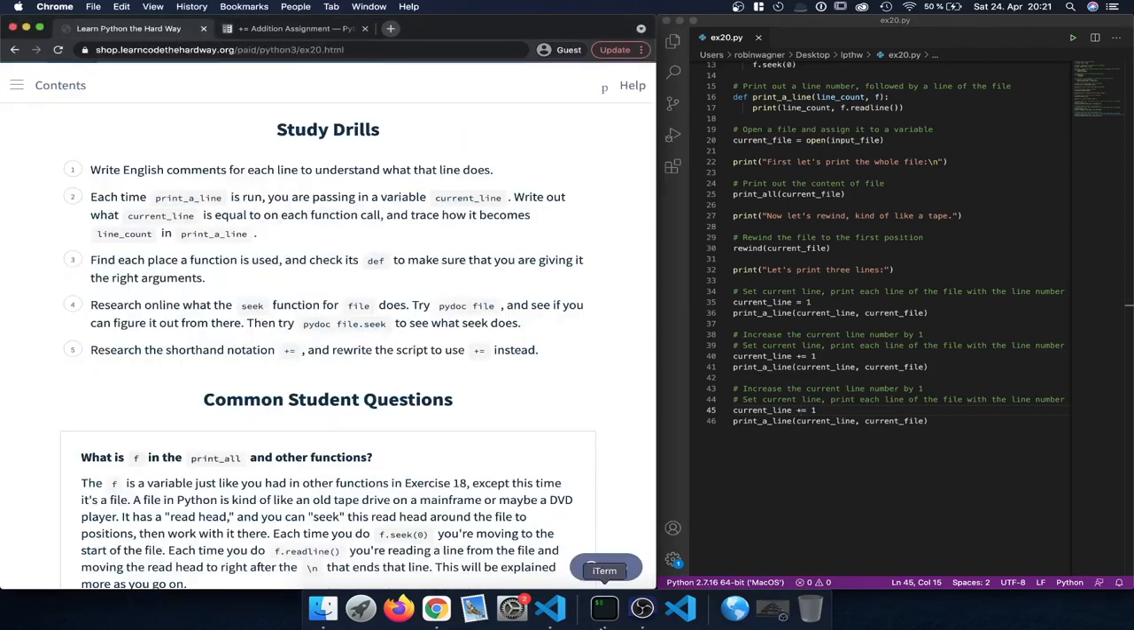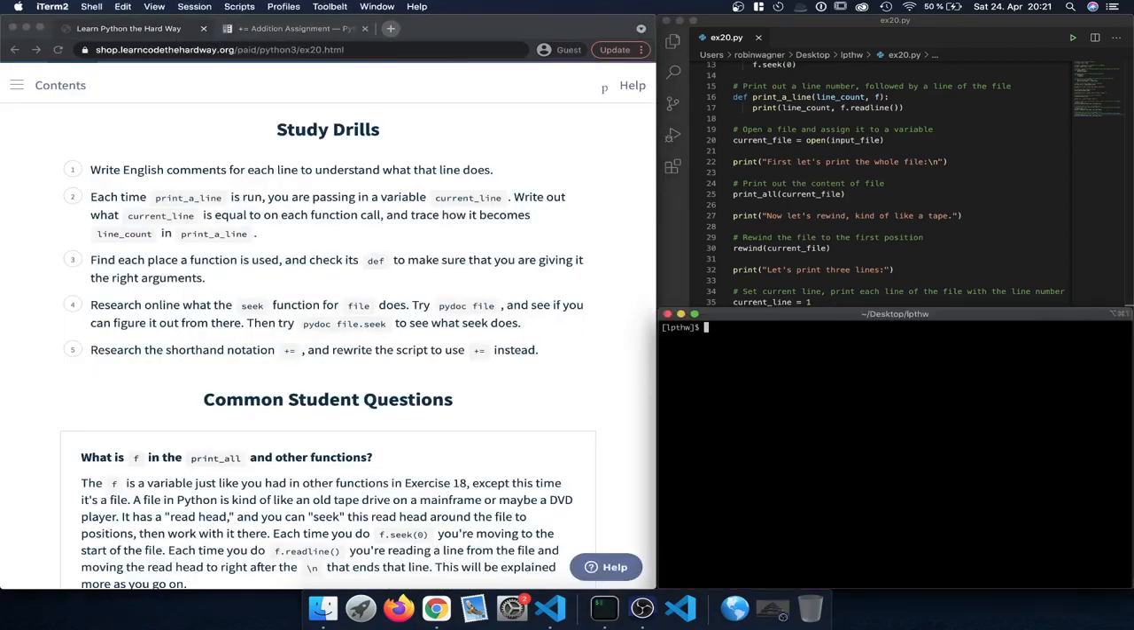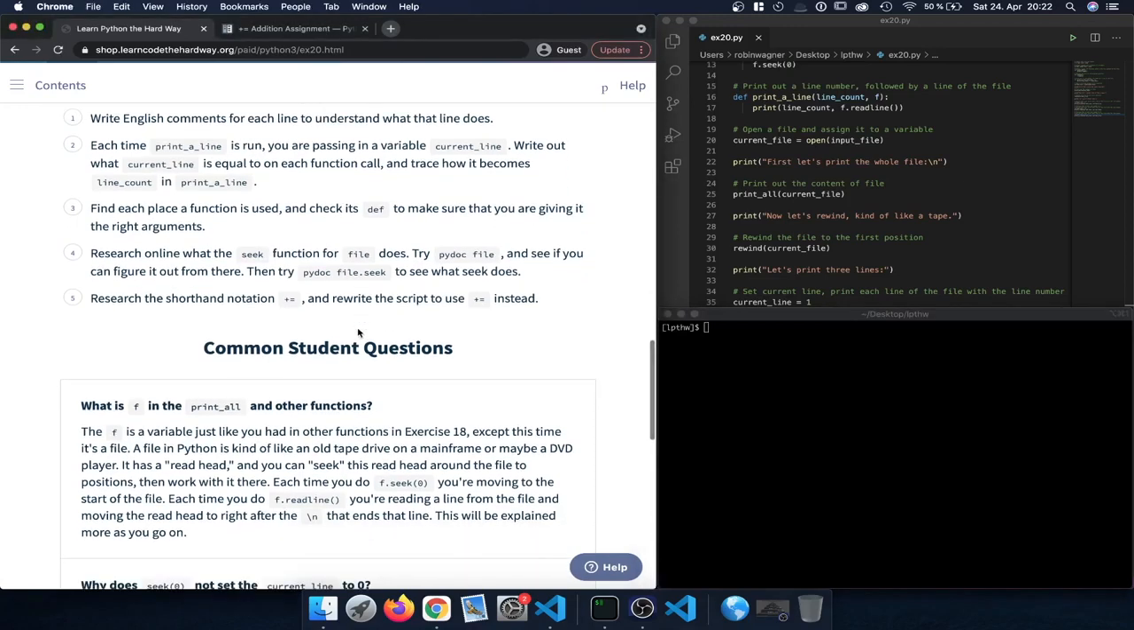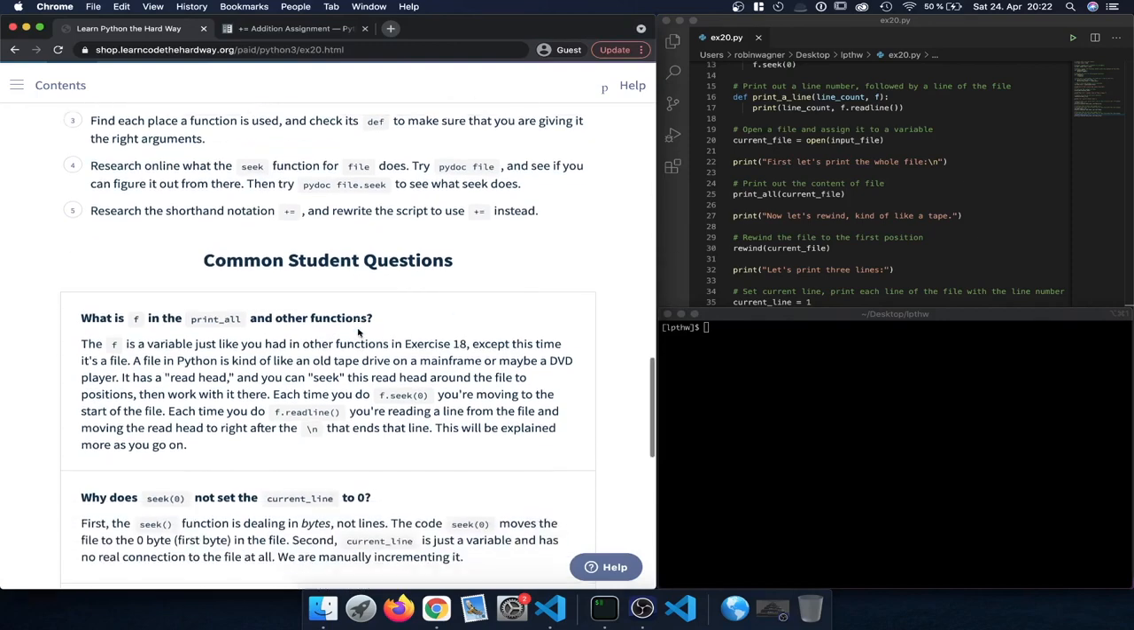And just to make sure that it works correctly, let's head back to the terminal, and let's run that command again. And it works just the same way as before. We still increment the line number by 1, so it's properly displayed. Alright, so that's the study tools section, and finally let's take a look at some common student questions.